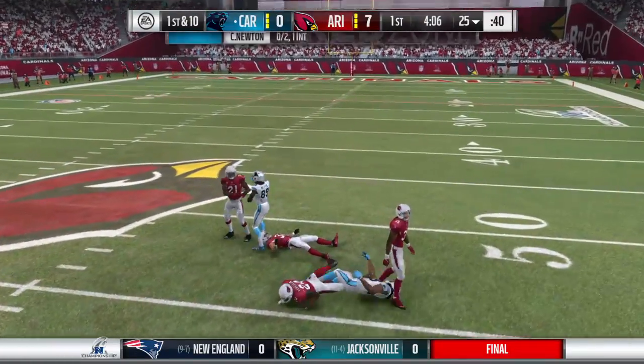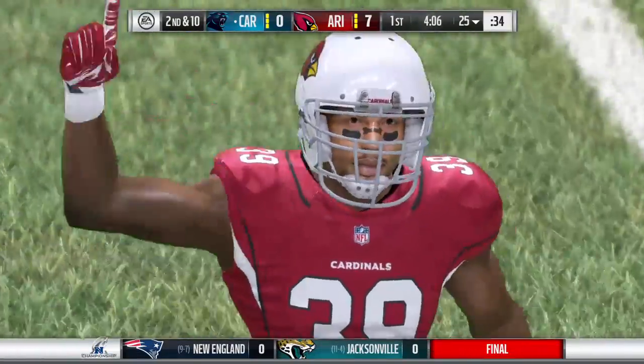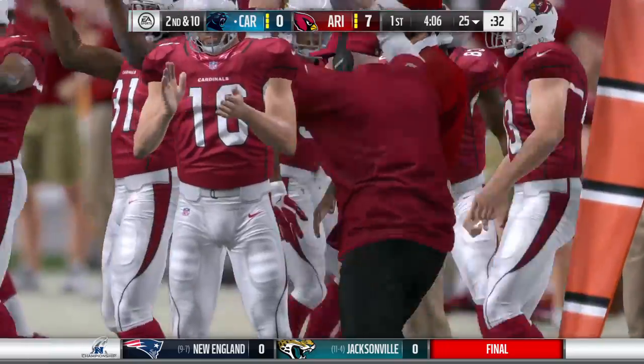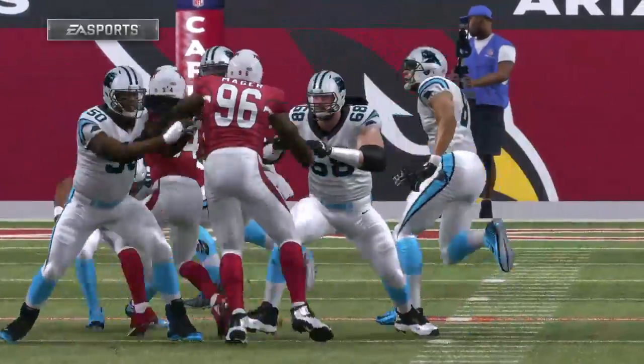And it pops free. The collision there jarred the ball loose and brings up second down. We know it's not an easy job to go out and catch passes when people are trying to tackle you and knock the ball away. But the bottom line is that's a pass he's got to have and a pass he should have caught.